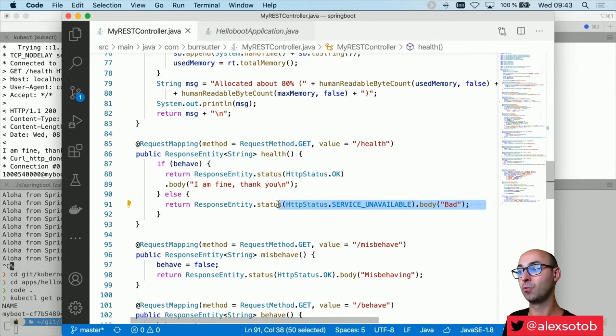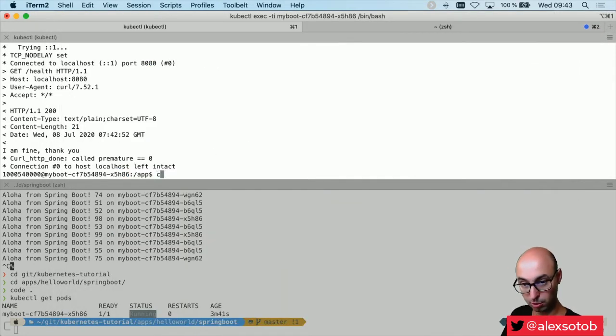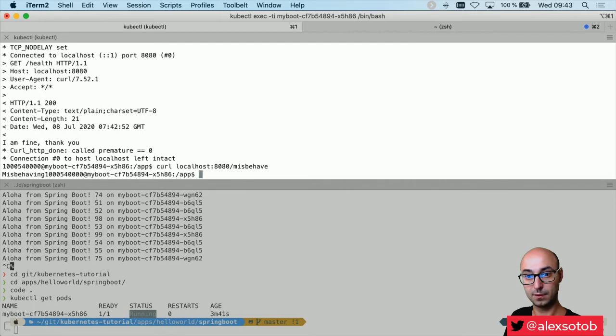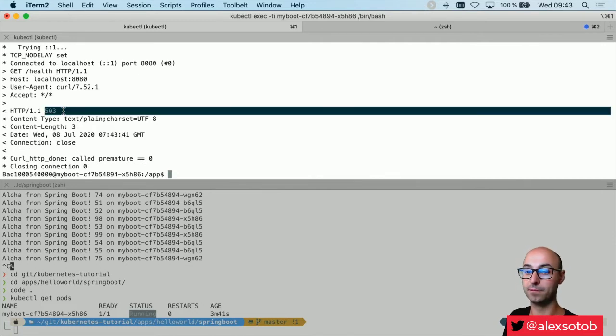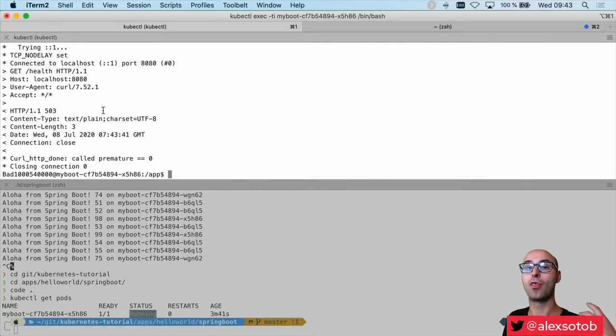How can I do this? I can just do a curl localhost 8080/misbehave. Notice that it's saying misbehaving, and now if I do a curl localhost 8080/health -v, you can see that it's returning an error status. So it's saying that this pod is not ready to serve requests.